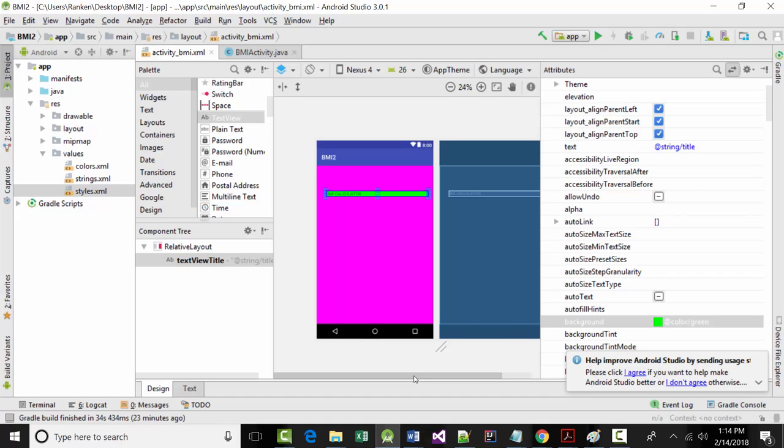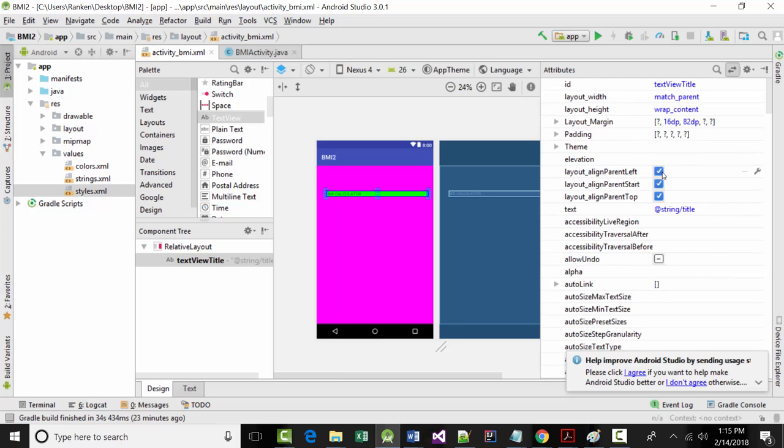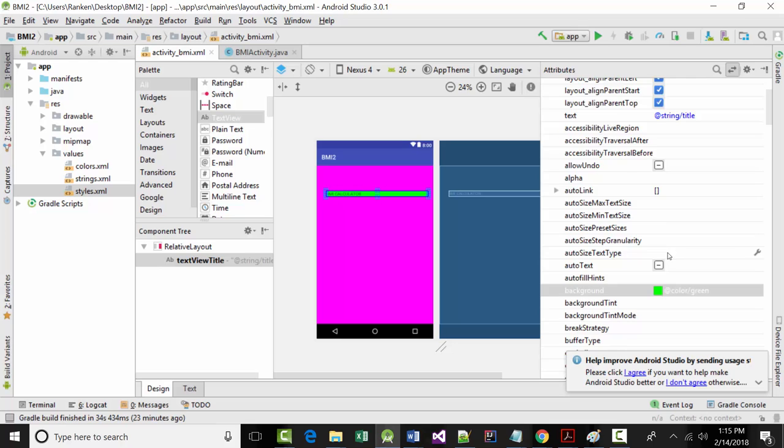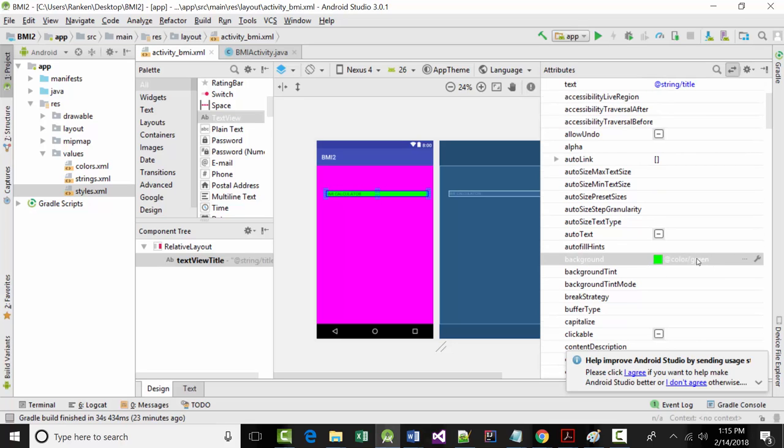All right? I can read that now. Okay. So the next thing that I want to do is I want to go down. If you look up on the screen here, what have we changed? We changed the ID. We changed the layout width. We changed the text. And we changed the background, correct?